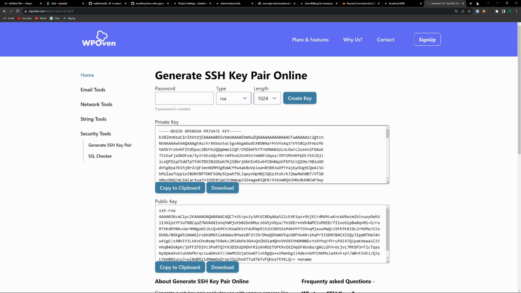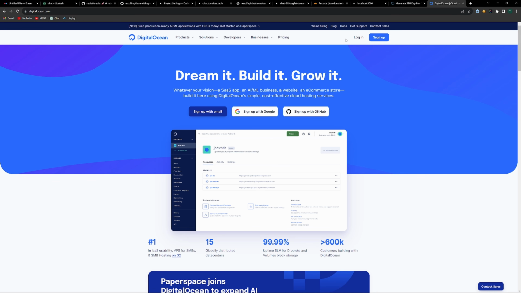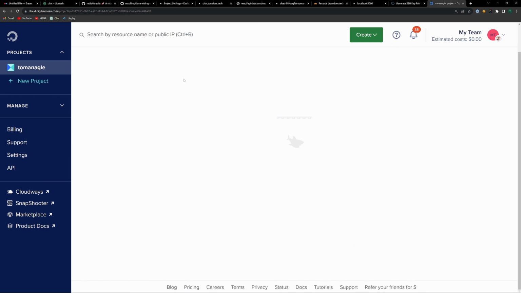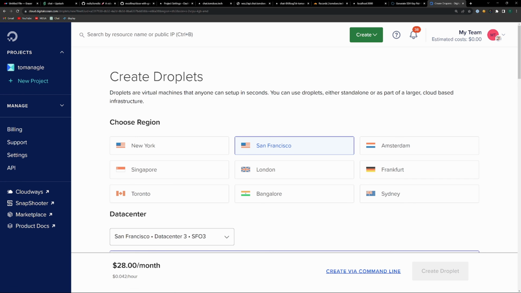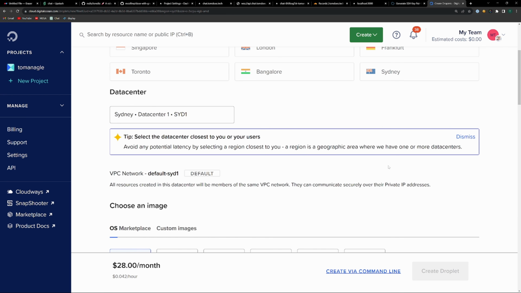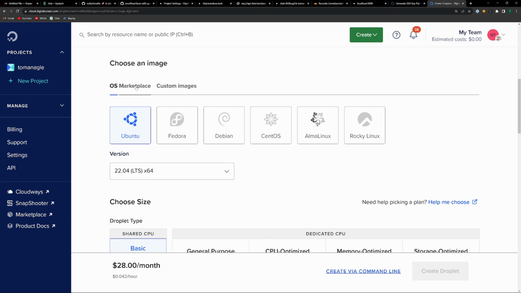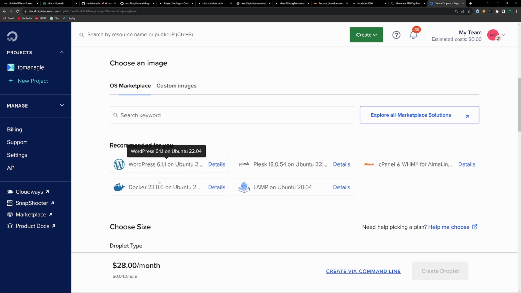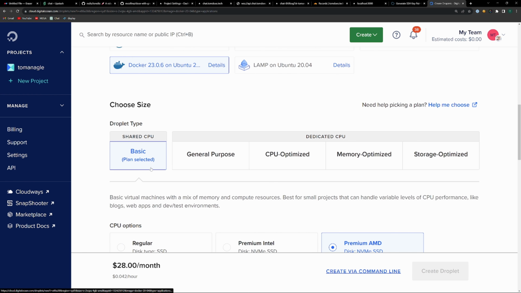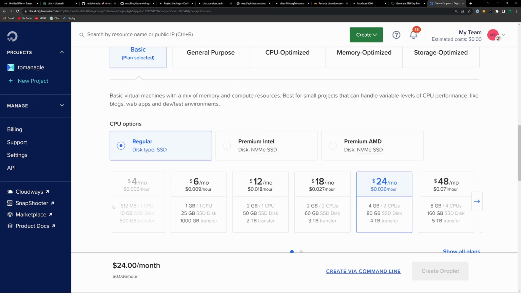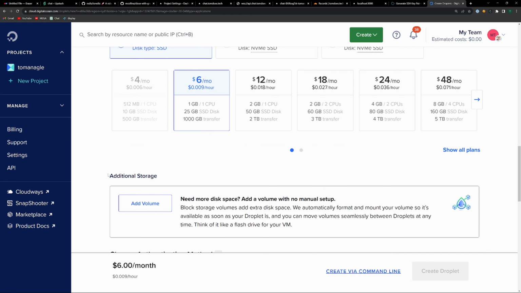Okay, so I'm just going to leave this open for now, and I'm going to go over to digitalocean.com. And once I've logged into DigitalOcean, I'm going to create a new droplet. I'm going to create my droplet in Sydney just because that's the closest to me. Then I'm going to go down and I'm going to create an image from the marketplace, and I'm going to get the Docker image here just so I don't have to install Docker myself. It just makes it a little bit quicker. Okay, so I don't want the premium AMD, I want a regular SSD, and I can come all the way down to the $6 a month plan.